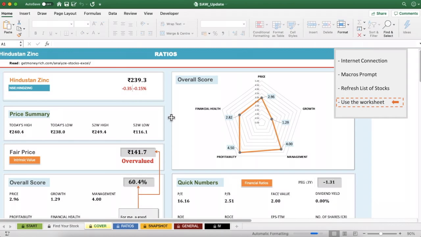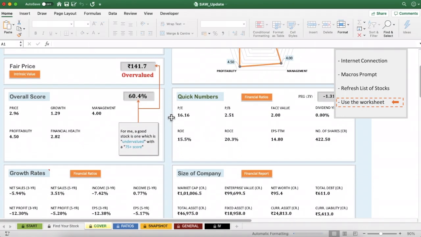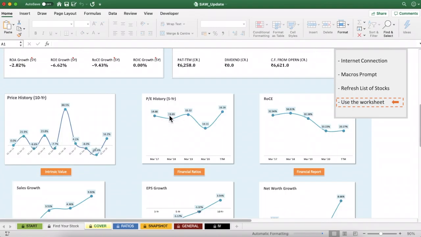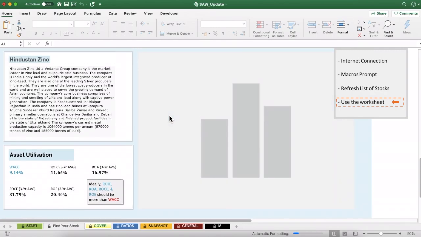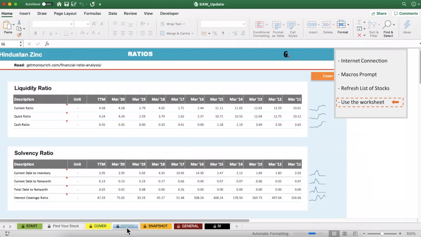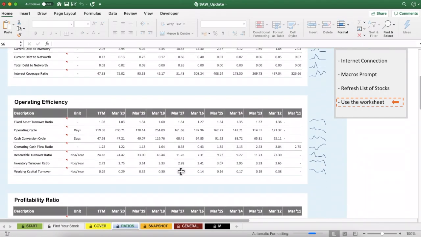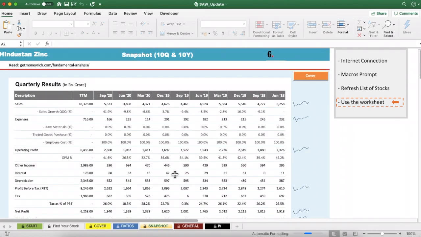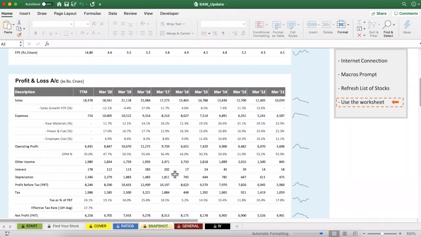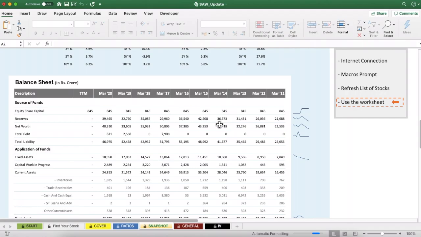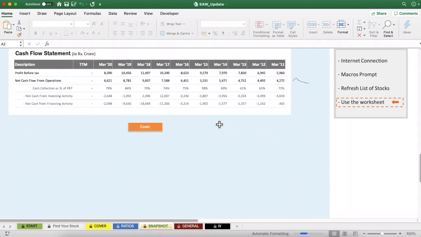This is all you have to do to use this worksheet. And now you are ready to check the reports. This is the cover sheet that you will see on your computer. The next report you can check is the financial ratios report, and another report is the snapshot report. This is one of my favorite reports because it shows the 10-year performance of the company at a glance. I personally use this snapshot report a lot for my stocks.